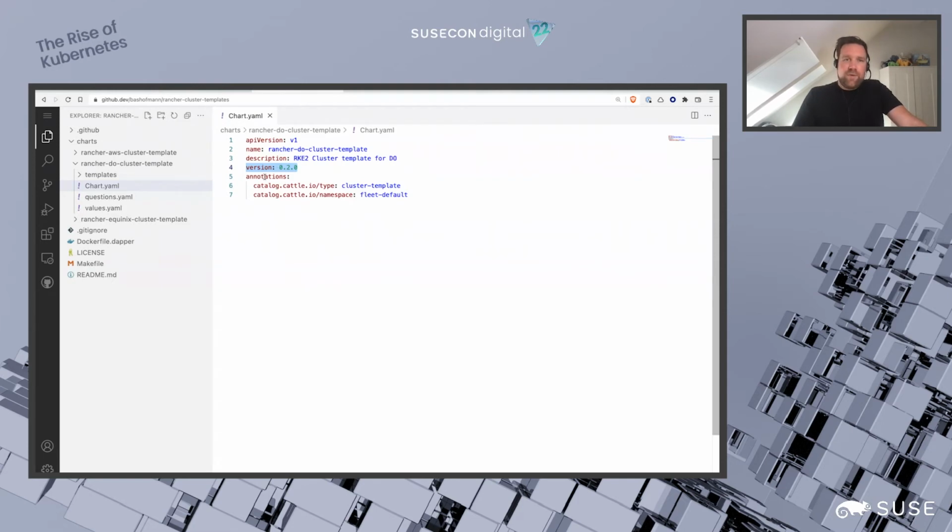In the metadata, we also have to add 2 annotations. The catalog.kettle.io/type cluster template. This makes the Helm chart available in the cluster management screen and not inside of the app catalog inside of the cluster. And this namespace annotation that chooses the fleet namespace where the cluster should be created in. I could also make this configurable and not hard-coded like this if I wanted to.